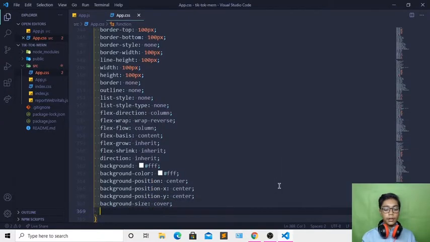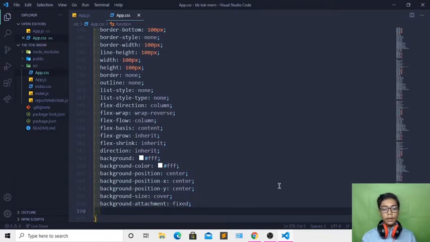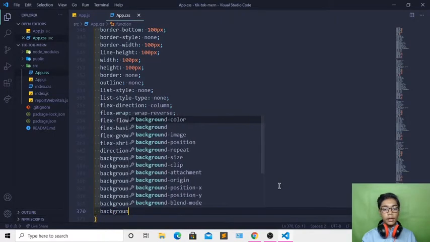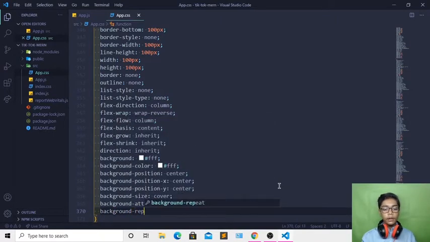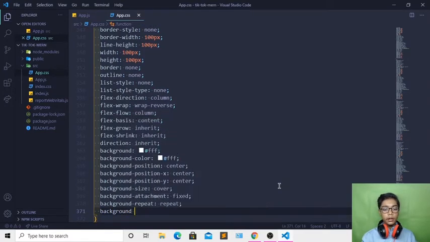Then I will be writing background-attachment, which should be fixed. So here when you've defined that, I will be coming underneath and creating background-repeat, which should be repeat. Then I will be coming underneath again, creating background-blend-mode, which should be color-burn.